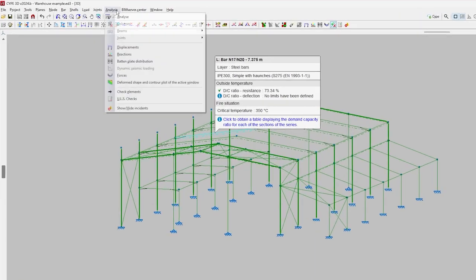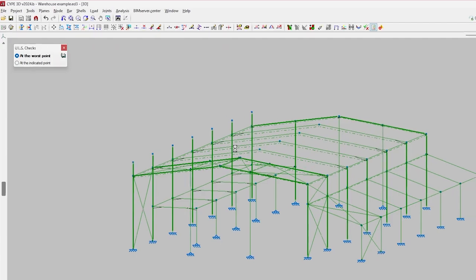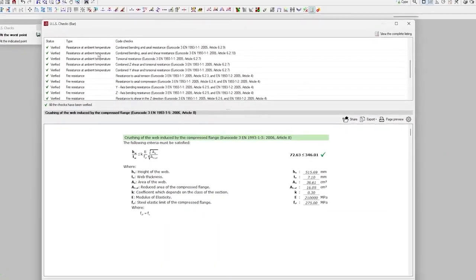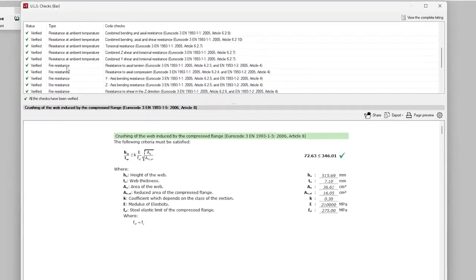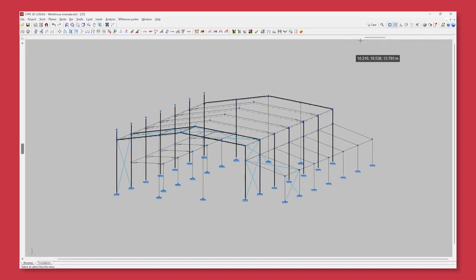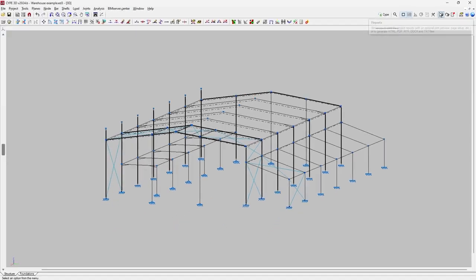For more information, we use the ULS checks option in the Analysis menu and click on the bars. This will list the detailed checks for both resistance at ambient temperature and fire resistance. Finally, information on fire resistance can be obtained from the job reports in the corresponding sections.